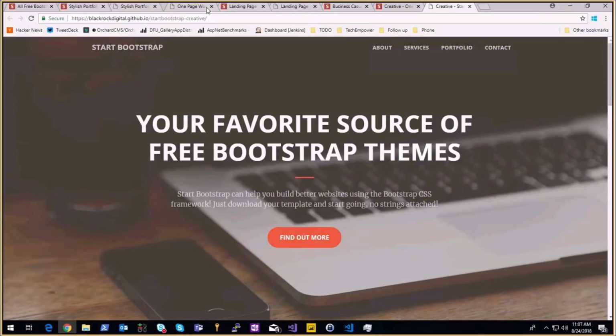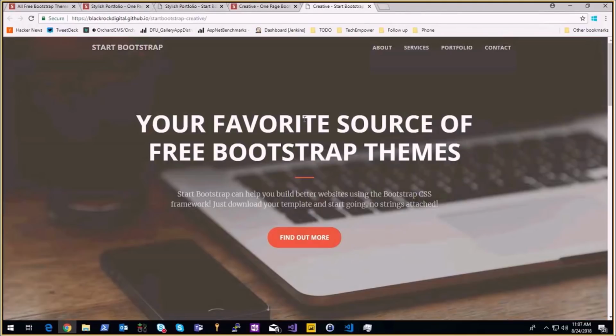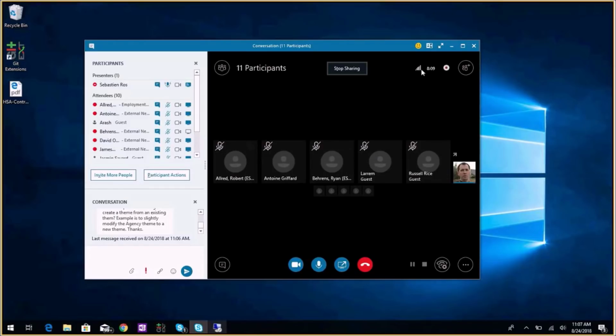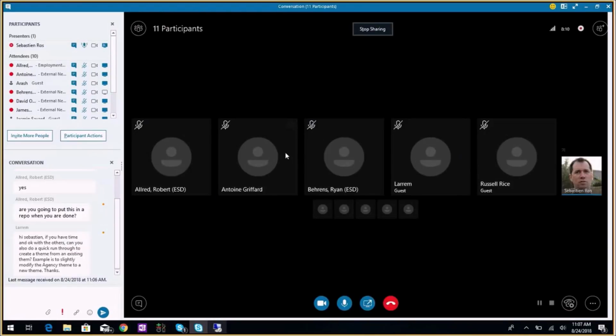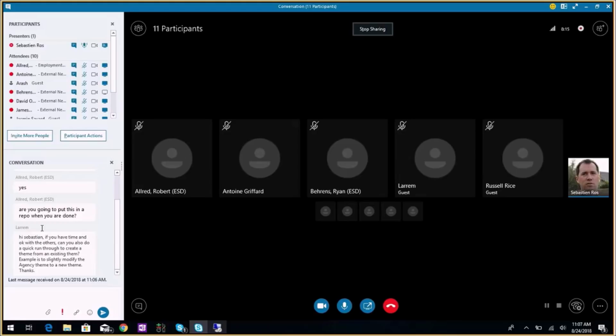Okay, so which one do you want to do? I suggest one of these two. Stylish portfolio or creative, Start Bootstrap. Yeah, are you going to put this in a repo when you are done? Sure. We might make it in the core repo, we'll see later.